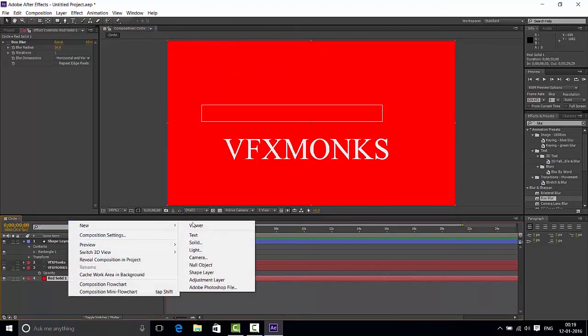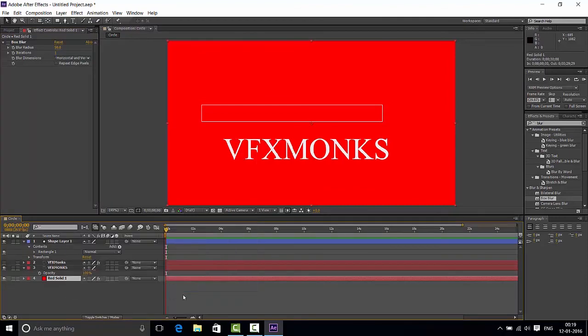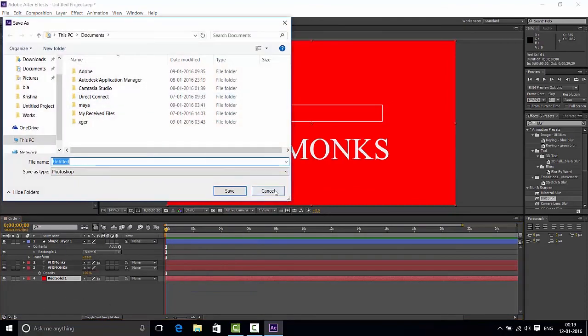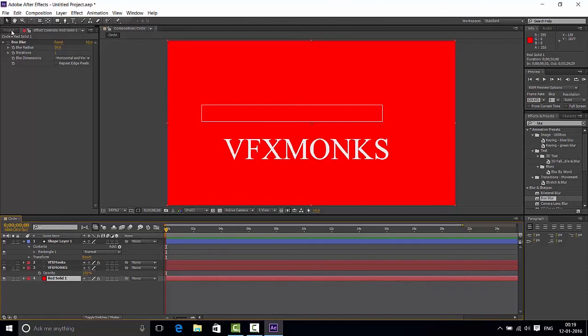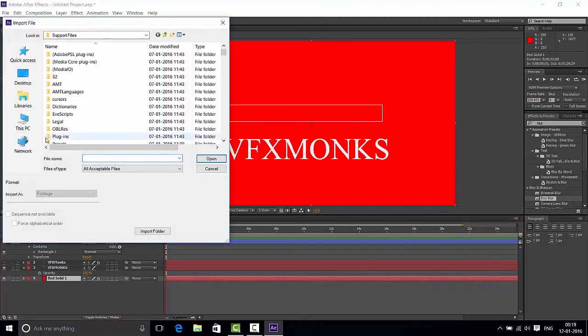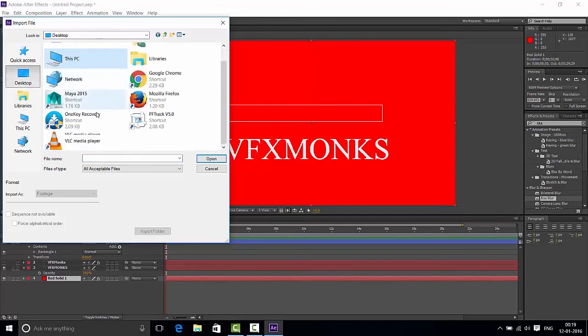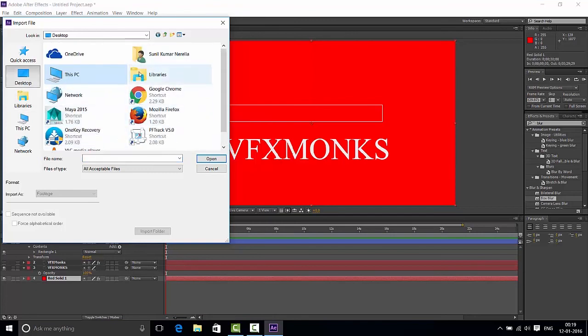Now going to the next option, Photoshop file. It is nothing but just importing the footage. It is just importing the Photoshop file into After Effects, just like importing any files from the system.